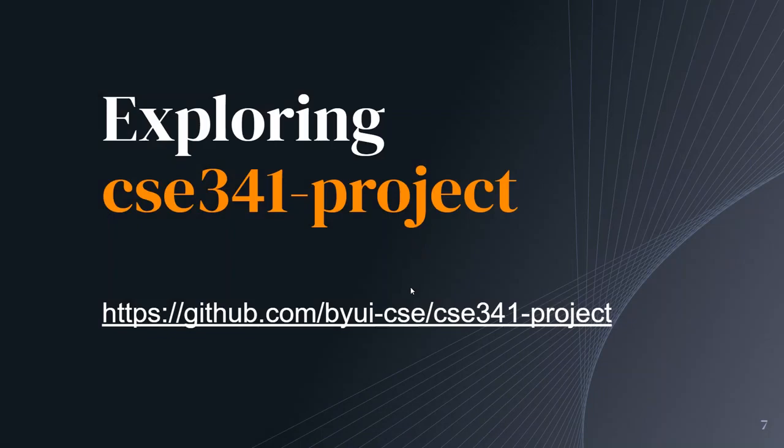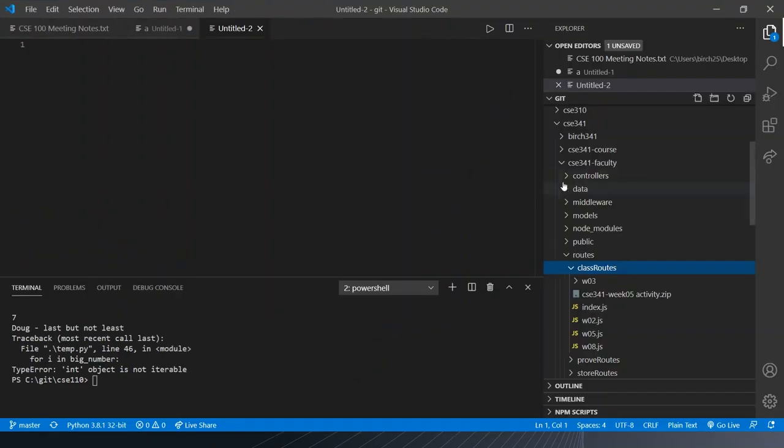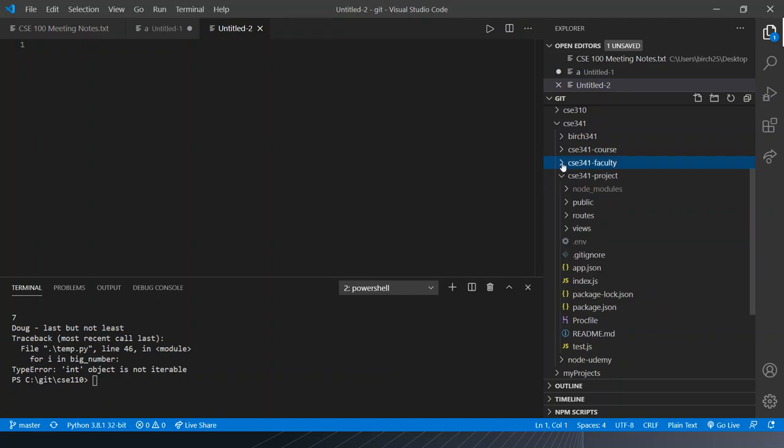So, exploring the CSE341 project. This project is what you downloaded last week. We did explore it a little bit last week. That's what you guys did for your team assignments. But let me just look at it real quick with you here. So we have the CSE341 project. This is what it looks like.